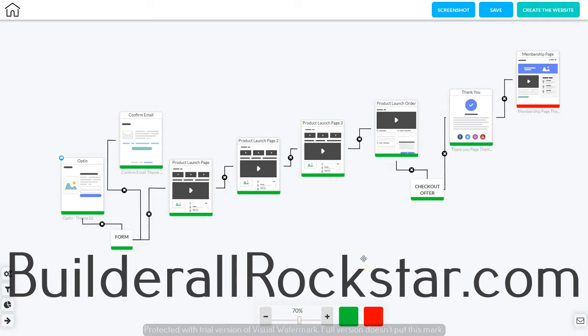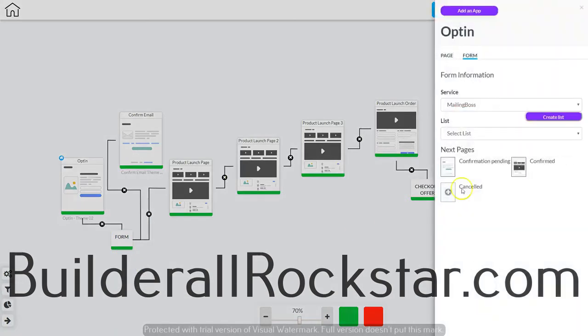So how do we start editing this funnel so we can make it ready to make a new website? The first thing you need to do is make sure that your form is configured correctly. So I'm going to right-click the form and go to Edit Elements. And here I'm going to make sure that the correct service is chosen, which is Mailing Boss. Then I'm going to select a list, and I'm going to make sure my email confirmation page is chosen, which is right here, and my subscription confirm page is chosen, which is right here.